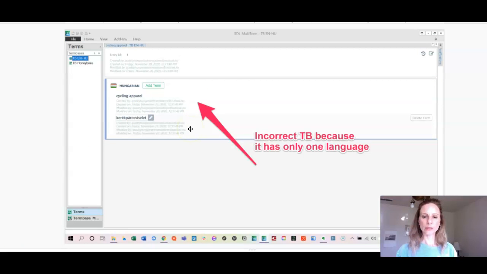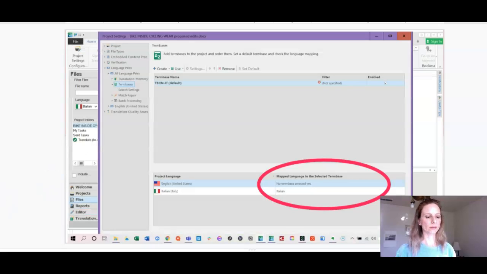But wait a minute, something is wrong with this term base. Why? Because it only has one language. Although we have the English term here and underneath is the Hungarian, Trados treated them as synonyms rather than mapped items during the translation process. How is it possible? When I go back to the original setup, I see that that was the problem indeed. English was not mapped together with the other languages for some reason.